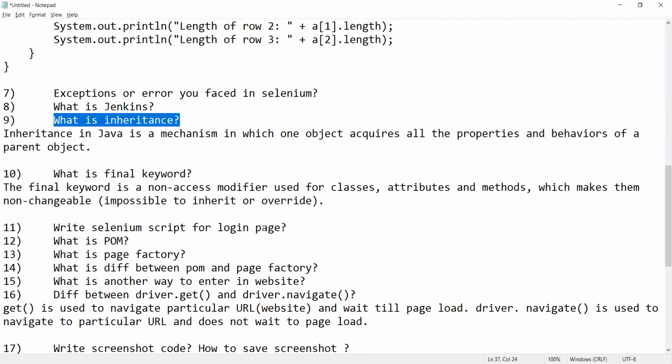Now, the final keyword. It's a non-access modifier used for class attributes and methods. As you see, it's a final keyword, so it would be non-changeable, impossible to inherit or override.